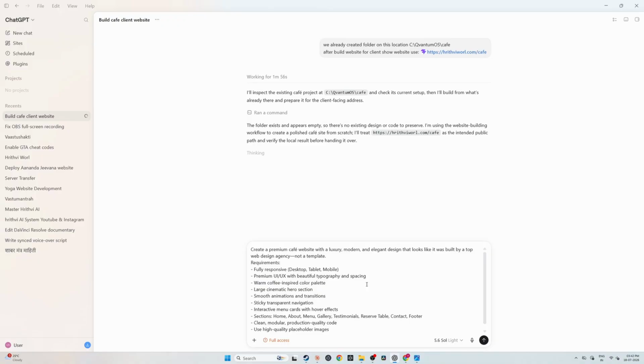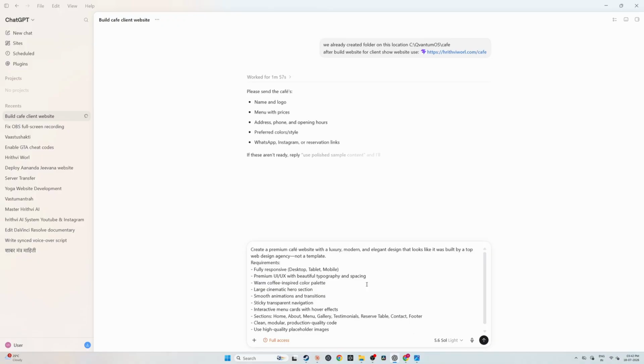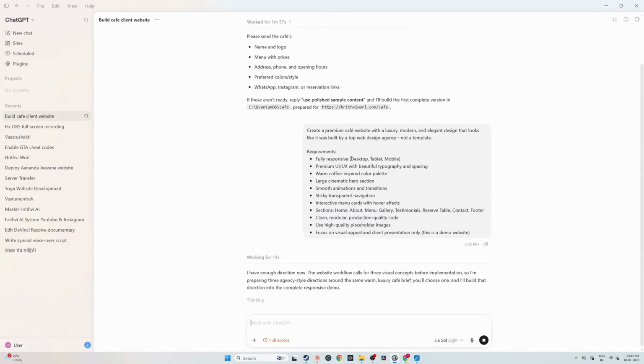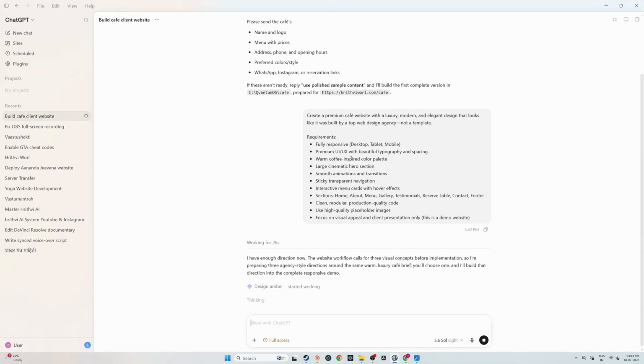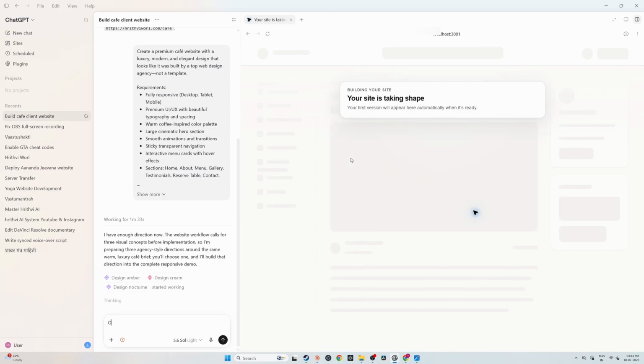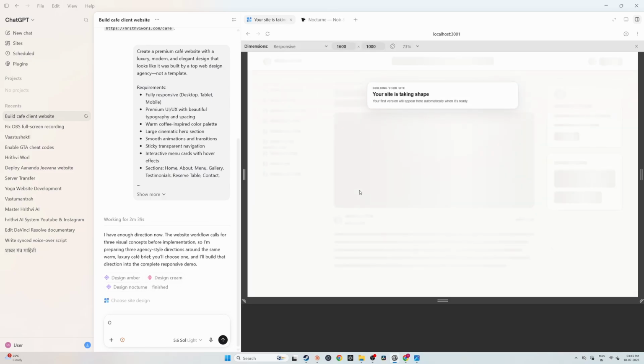Everything starts with the prompt. This is probably the most important step in the entire workflow. Instead of giving Codex a single sentence, I'm describing exactly what I want the website to look and feel like. The design, the user experience, the responsiveness, and every major feature. Think of it like giving instructions to another developer. The clearer your instructions are, the better the final website will be. All right, let's submit the prompt and watch Codex get to work.